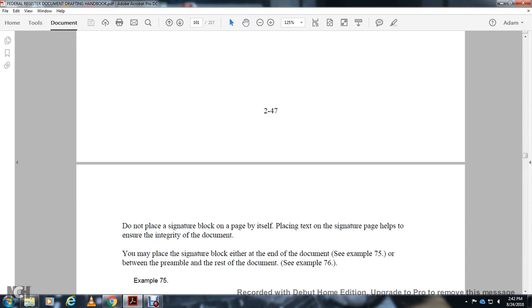Now place the signature block on one page with some of the text on the signature page. This helps ensure the integrity of the document. Place the signature at either end of the document. Over this example, 75, between the preamble and the rest of the document.